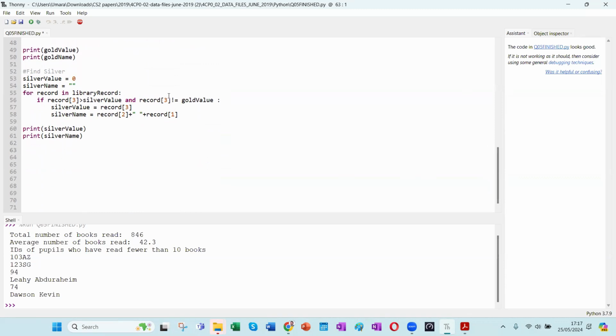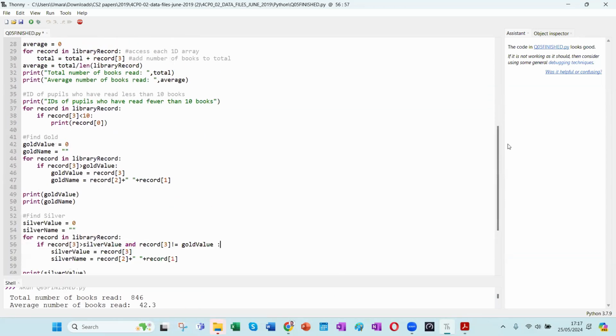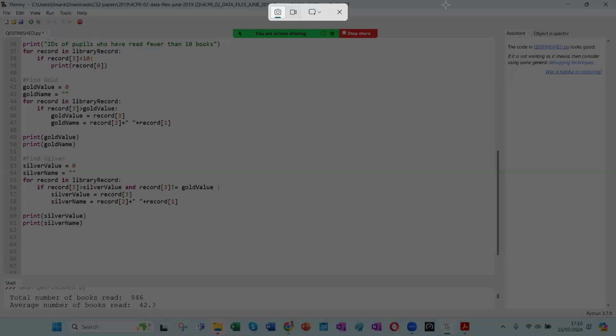When it comes to bronze, you should ignore the gold as well as the silver. So can you try now? In the meantime, I will complete bronze. Let me send you a screenshot of this.